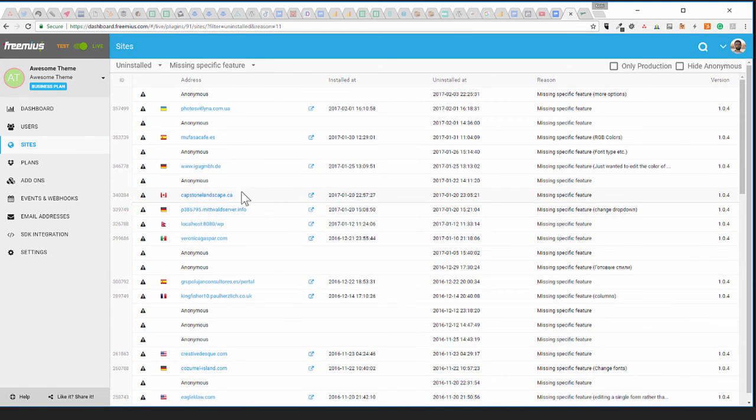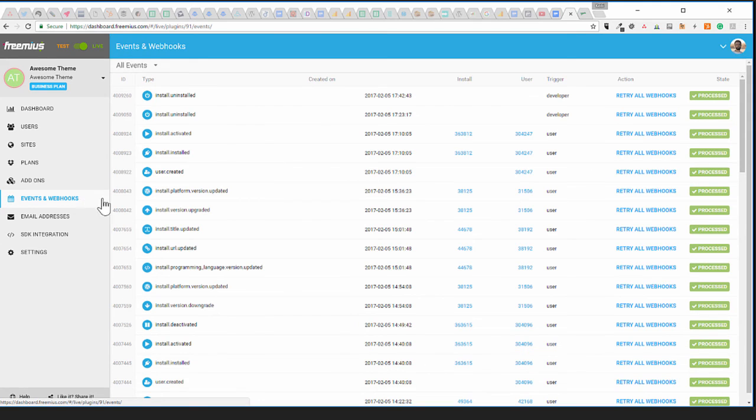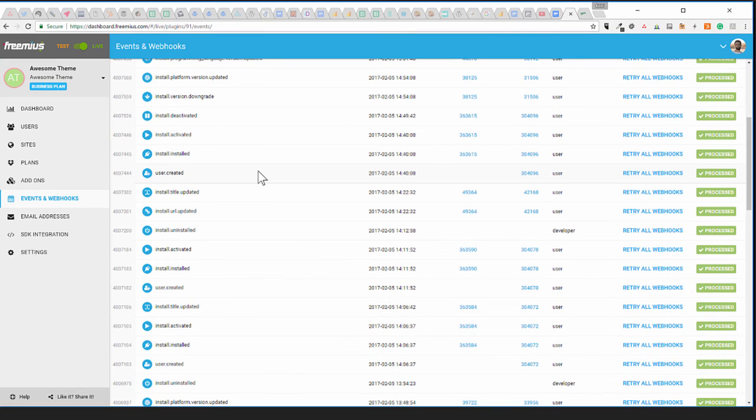Yet another cool thing that's included with Freemius Insights is the events and webhooks mechanism. Every event is automatically logged and can be consumed by custom webhooks. So for example, you could automatically have each opted-in user added to your MailChimp list. Or when a user updates to your latest theme version, you could immediately email them with info about the new features you've introduced.